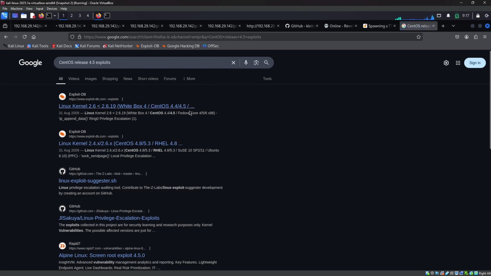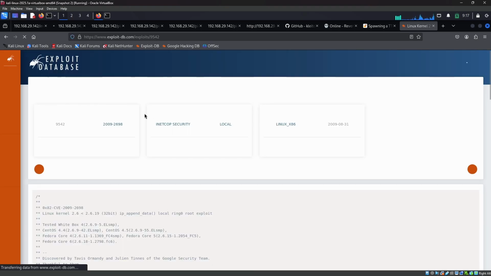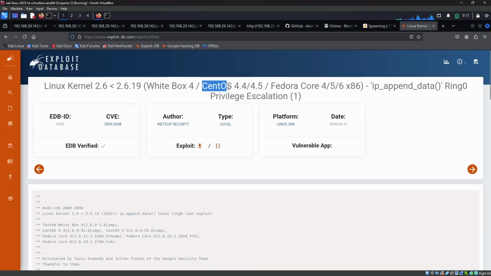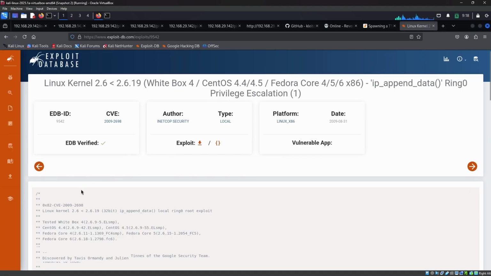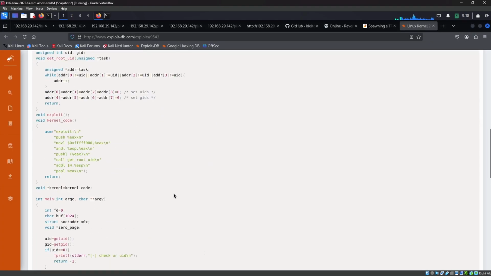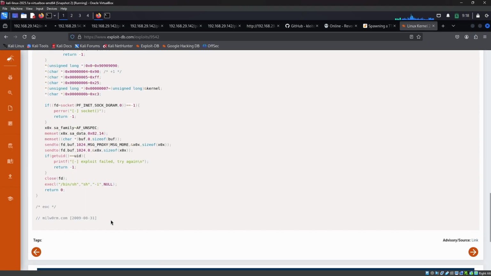CentOS release 4.5 exploits, and I think it's an older version. Here I found something from Exploit Database, so I'm opening that. Here I'll be able to see CentOS 4.4/4.5, so this will work in 4.5 also. Basically, this is the code that you need to copy and save.